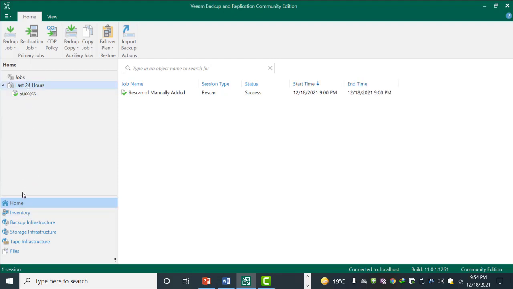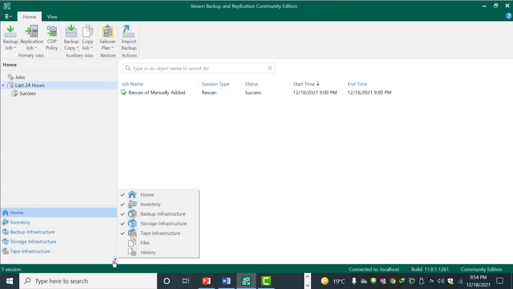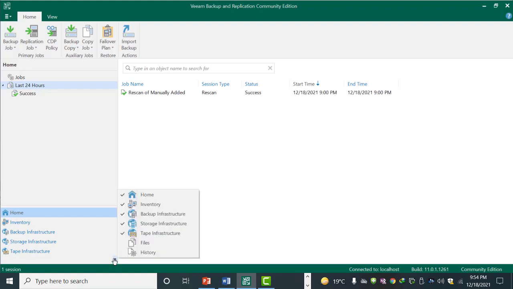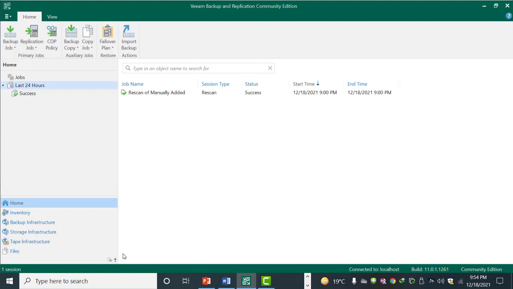For the second tab, you can change these options from the bottom. There is a double icon; you click it, and you can check and uncheck options. If you don't see all the options, just go there and check all of them. Some of them are very important, some of them are not very important. So this is the home tab, where you can create any backup job.